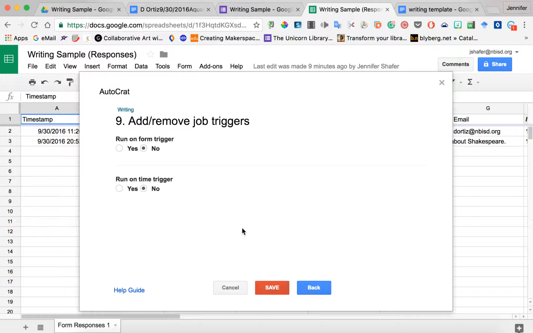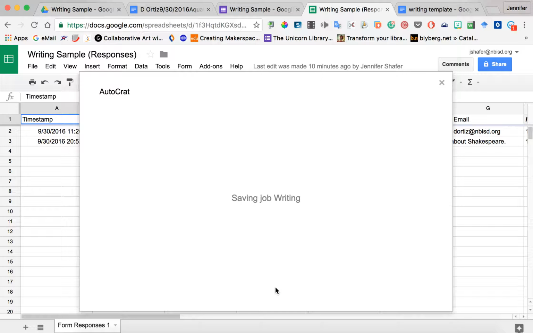We want this to run when somebody submits the form. So we want it to run on the form trigger. We could set it up to run on a timed trigger. So we could say at 4 o'clock every day, trigger this document to be created. But we don't want to do that. We want it every time a student submits, they automatically do the run. So I'm going to click Save, and it is creating that job in Autocrat.